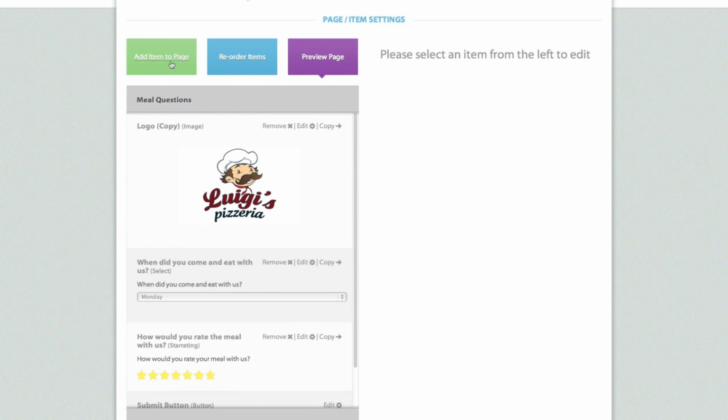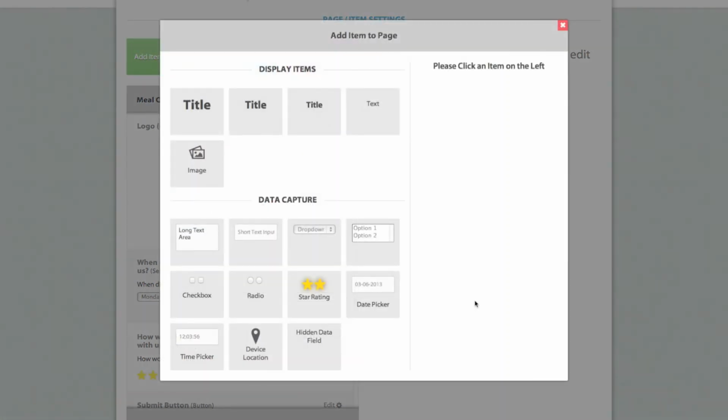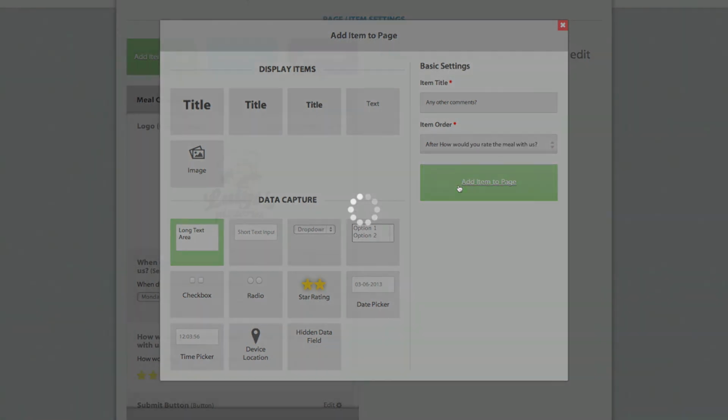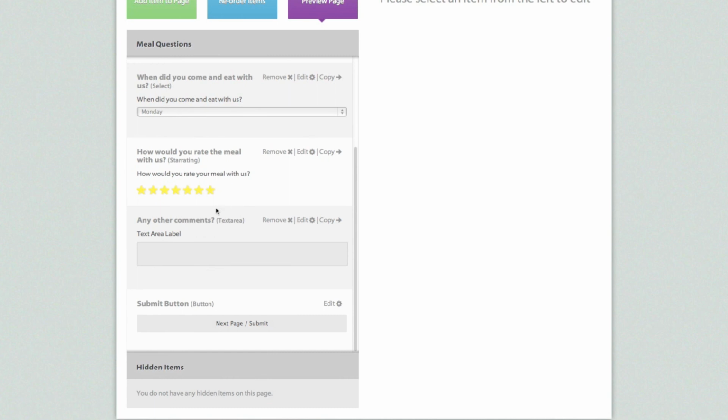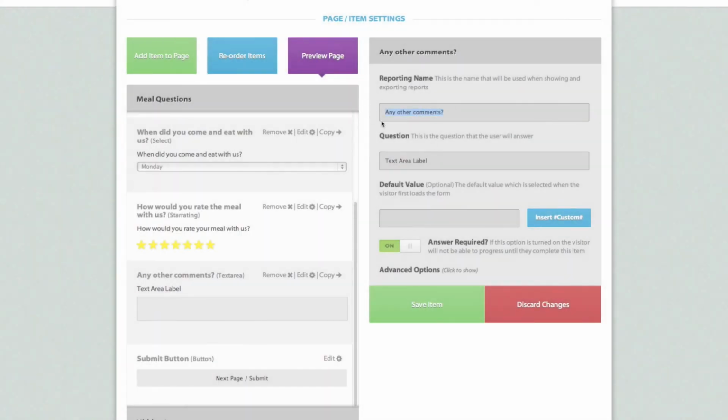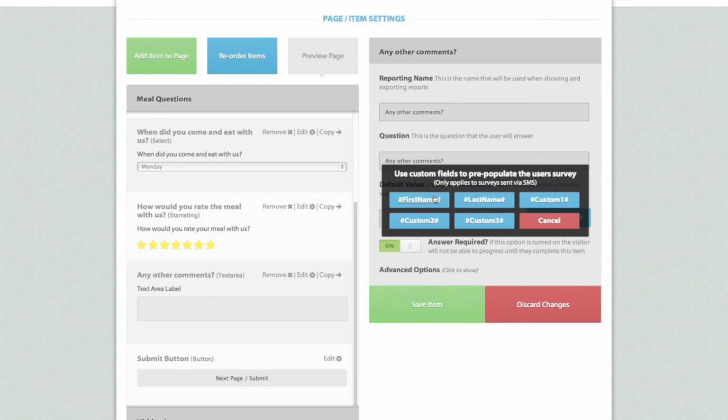Let's add another field. For the last field, you want them to be able to give feedback about how their meal was. Click Long Text Entry Box. We're going to put this at the bottom as well. And here it is. Let's put in the question. You can choose default values for text areas, so you can pre-insert certain custom information.